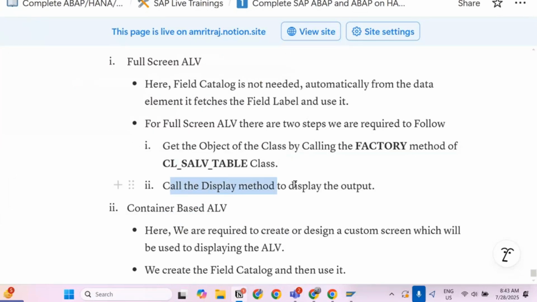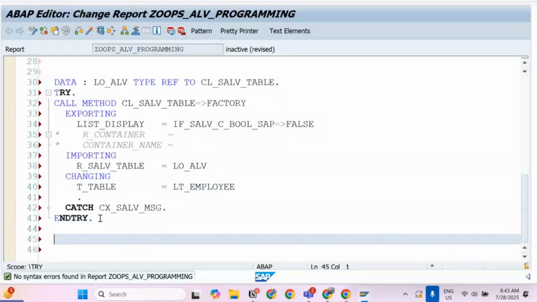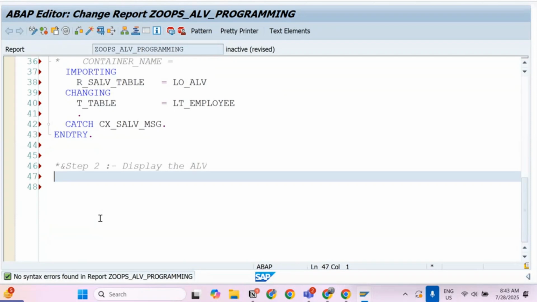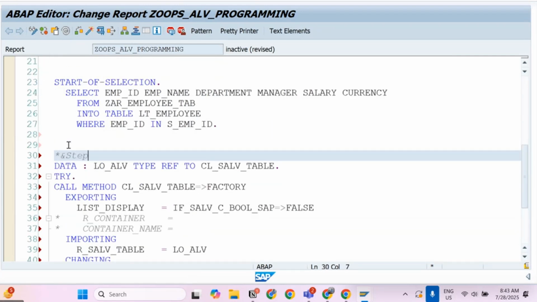Once you have the object, call the display method. So I will go to program. I will directly call the display method. Step 2, display the ALV. So what I will do here, LO_ALV, call the display method. This is my step 1, get the ALV object.